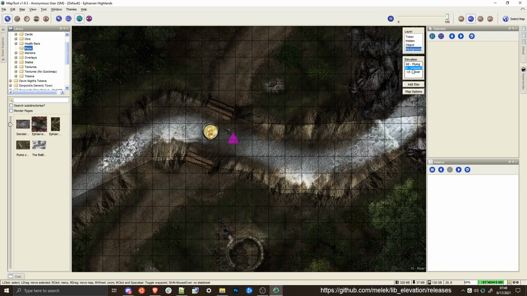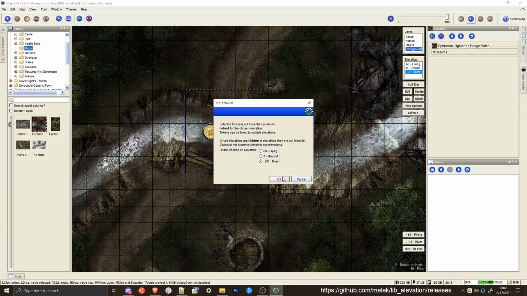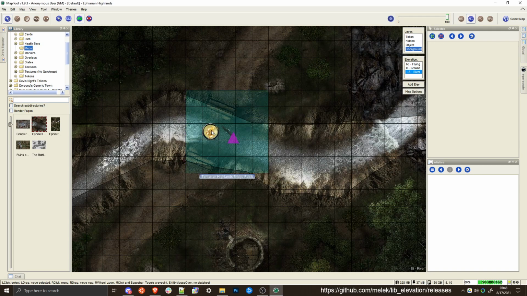Of course, this is a problem. If I go to the ground, it doesn't look very good. So we're going to click on that patch, and we're going to link it to the river elevation. So it'll only appear at that elevation. I'm going to hit link, click river, and now, I'm on the background layer still. Did you see how it highlighted?